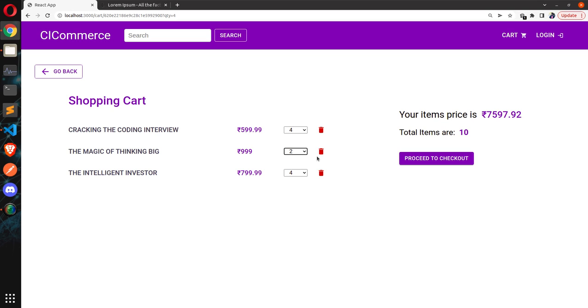And this is our cart screen, and over here we can change the quantity, and we can increase or decrease the quantity. We can delete items in the cart, and accordingly the value over here will increase and decrease. Total items will also increase. So this is all happening with the help of Redux.